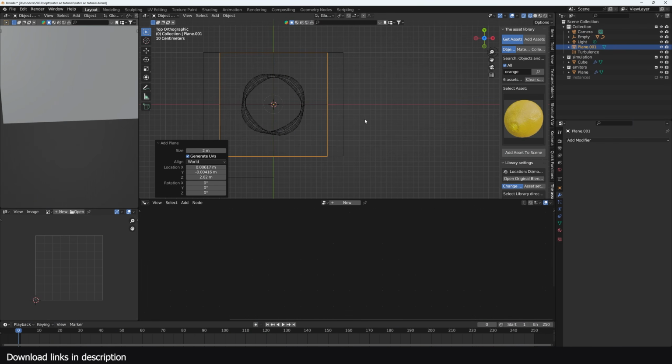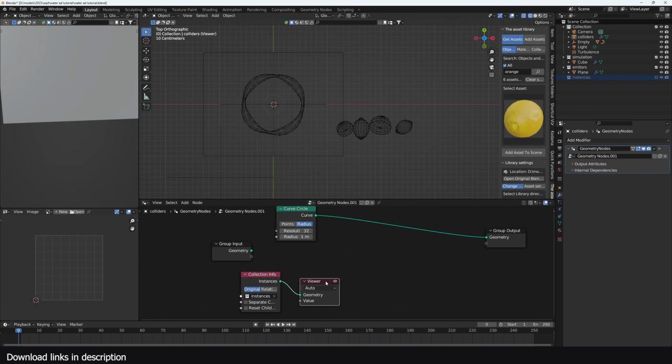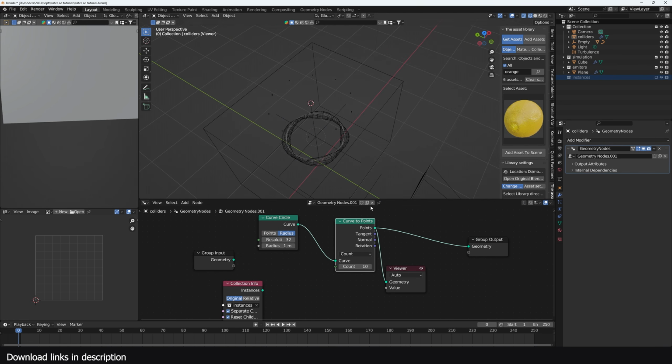I'm going to add a plane. Again, we're going to use a curve, just like that. Bring in our instances. I should separate, reset. And we're going to turn the curve into points, curve to points. If you look at that, you can see our points. We can control the amount and what.